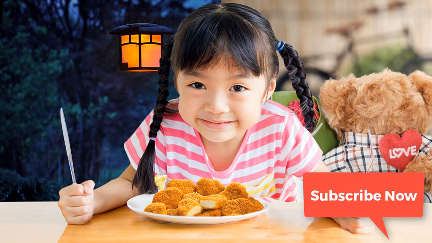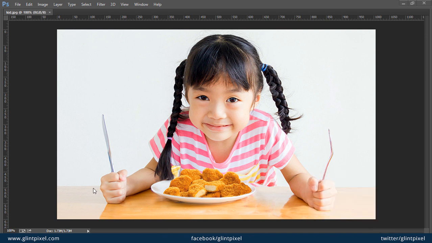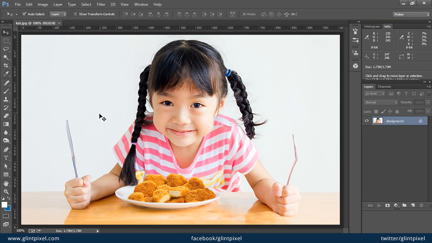So let's start it. Well, this is an image of a little girl, so I'm going to cut out this image from the background. First of all, we have to find out the point where we want to start. You have to see where you want to start with your pen tool. So let's take a pen tool.